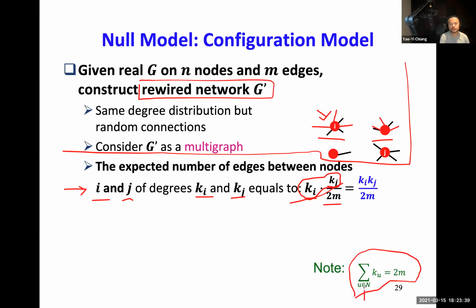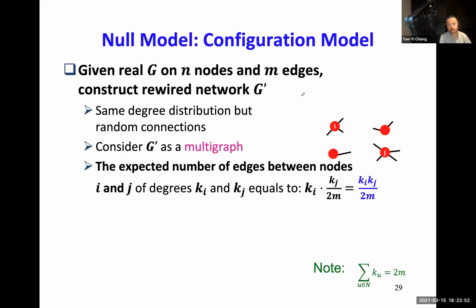For every node, if you sum up their degree, you have 2m. So for example, if you take all these 4 nodes, what would be your 2m? 3, degree 2, degree 1, degree 4. 3 plus 2 plus 1 plus 4 equals 11. No, sorry, 10.